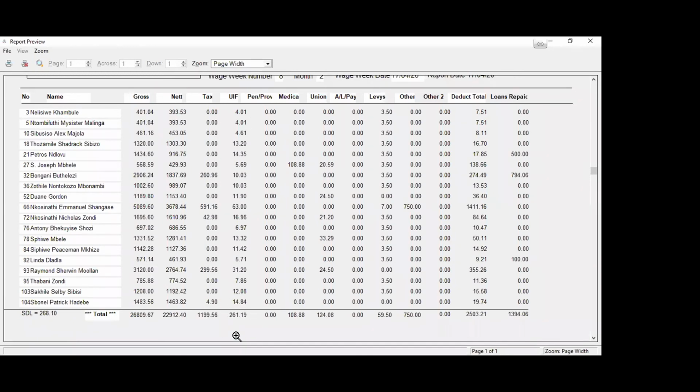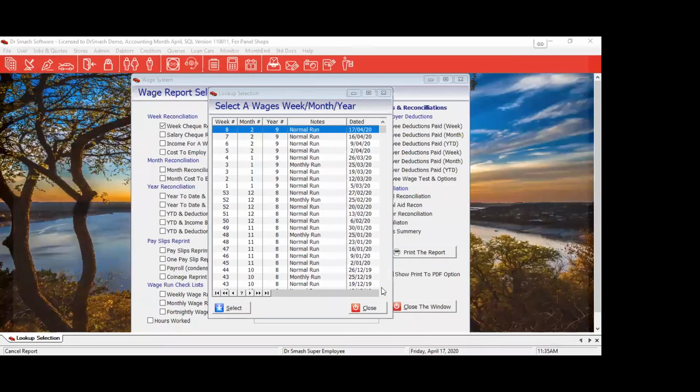This UIF total is what has come off of their payslip. So for UIF, you will need to double it because you need to do your portion as well. But the tax, that is exactly what you're going to be paying over to SARS. And then you have your SDL, so it tells you what your portion of this SDL is on the staff on this particular week as well. Right. So that is your week reconciliation.